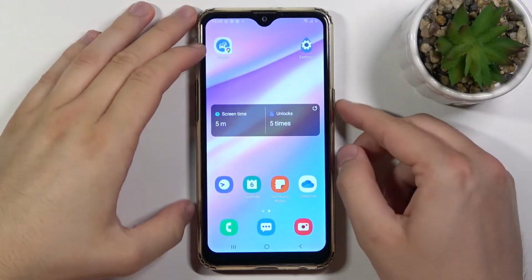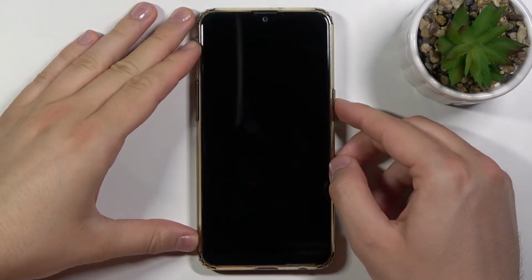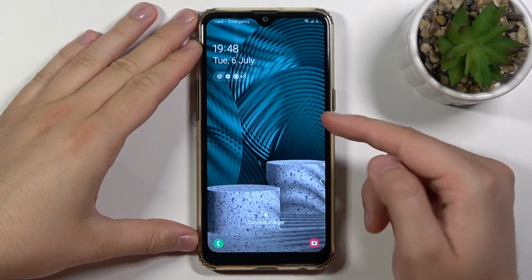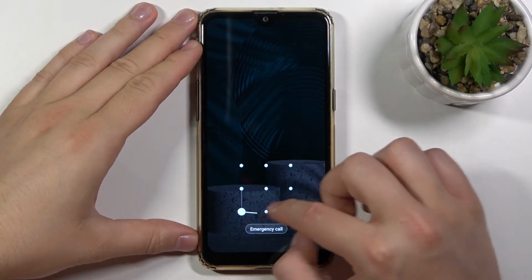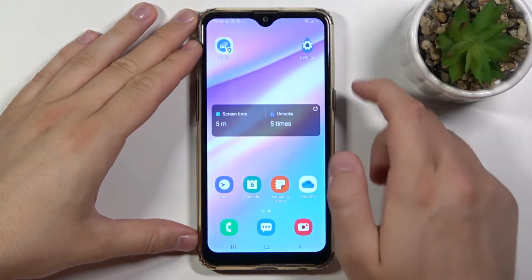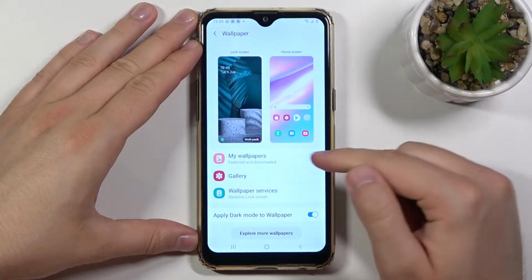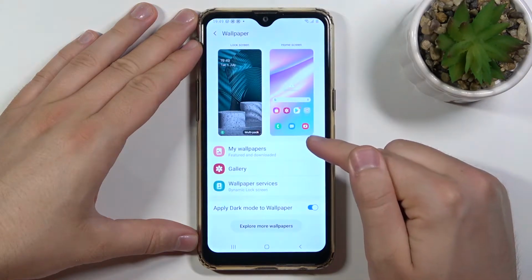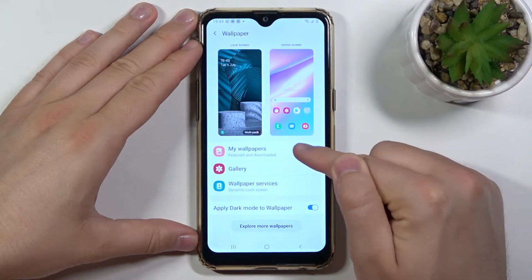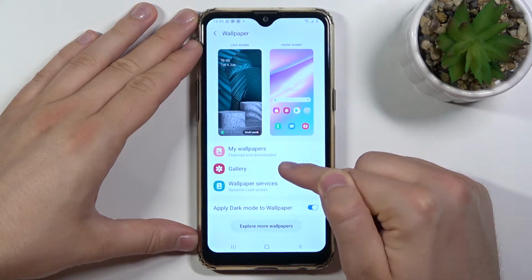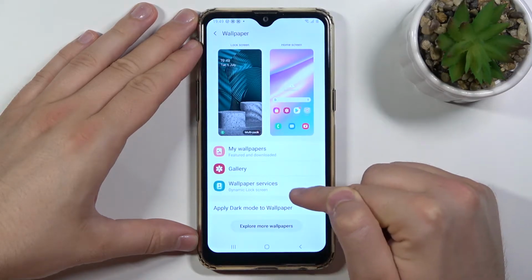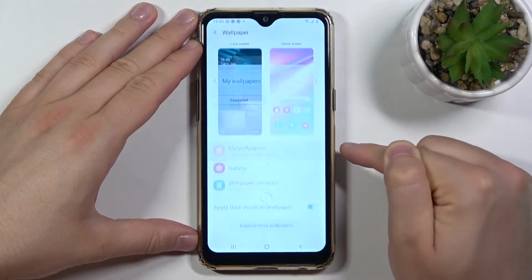Welcome! In front of me I have Samsung Galaxy A10s, and today I will show you how you can change your lock screen wallpaper. So at first you have to go to the settings. Right now find wallpaper, and in this case I'm going to use the My Wallpapers. You can also set up a picture from gallery or go for wallpaper services. I'm going for My Wallpapers.